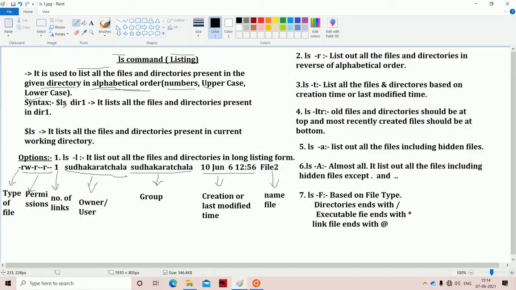Let us see the syntax here. ls space directory. So here the name of the directory is directory 1.